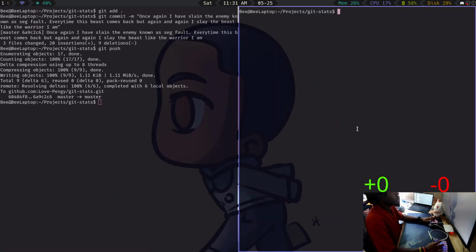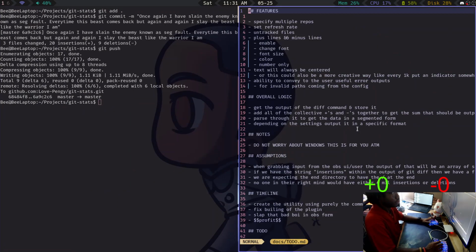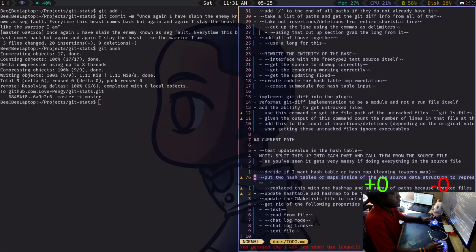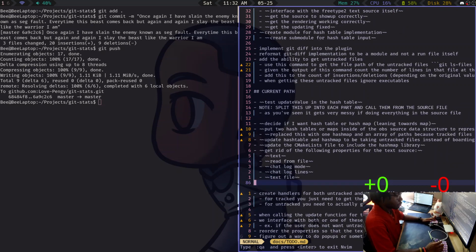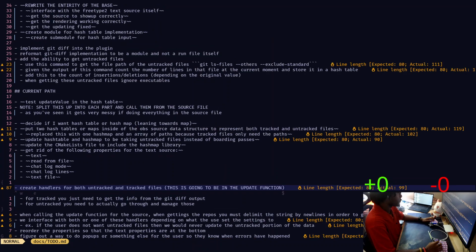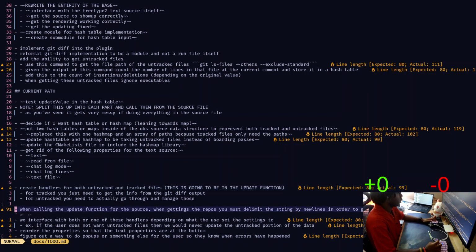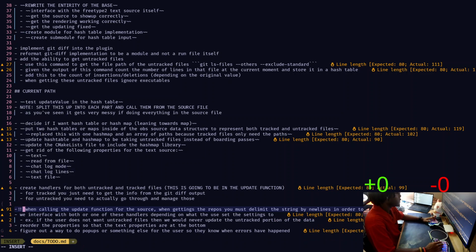So let me see what's on the to-do list, because I might have something important before that. Let's put this up in each part. So we're in the process of creating the handlers, and then when calling the update function for the source, when getting repos, you must delete the strings. Yep, did that.